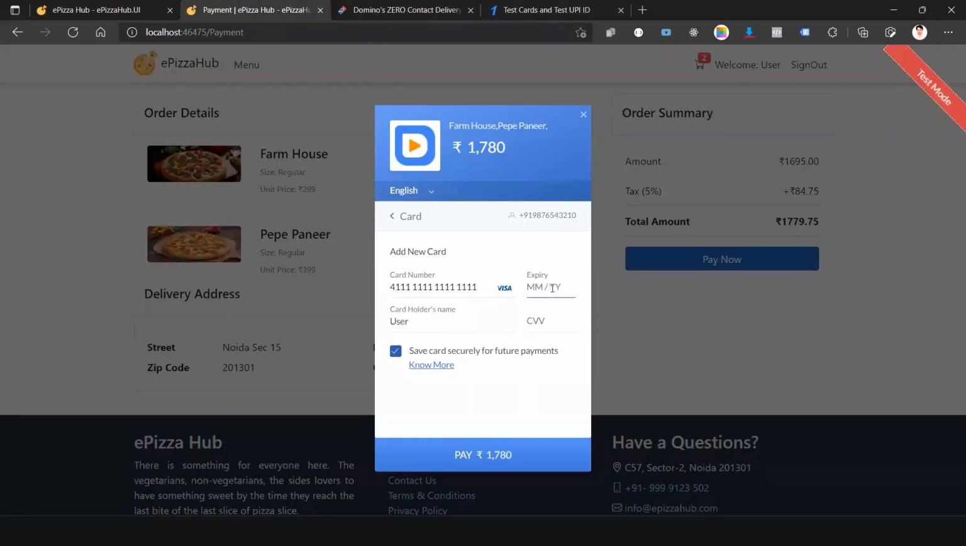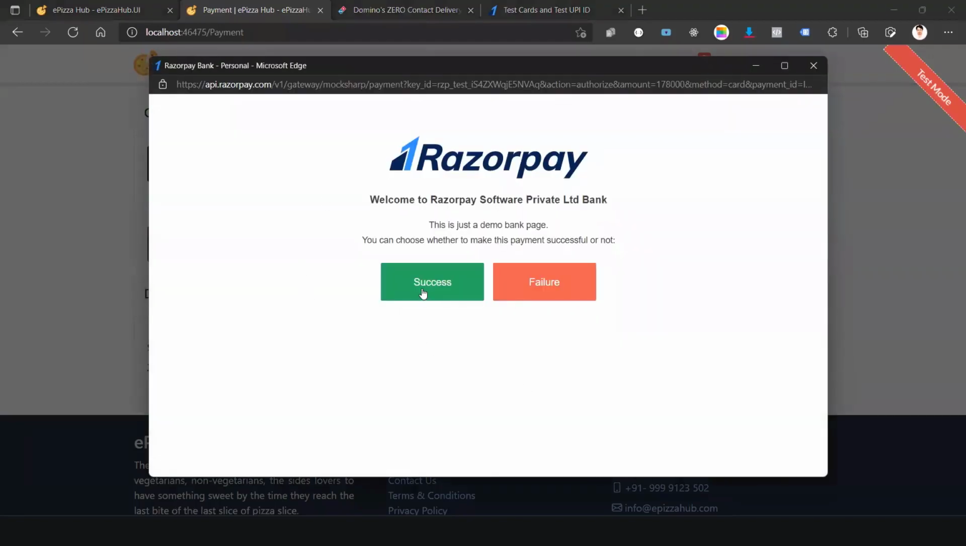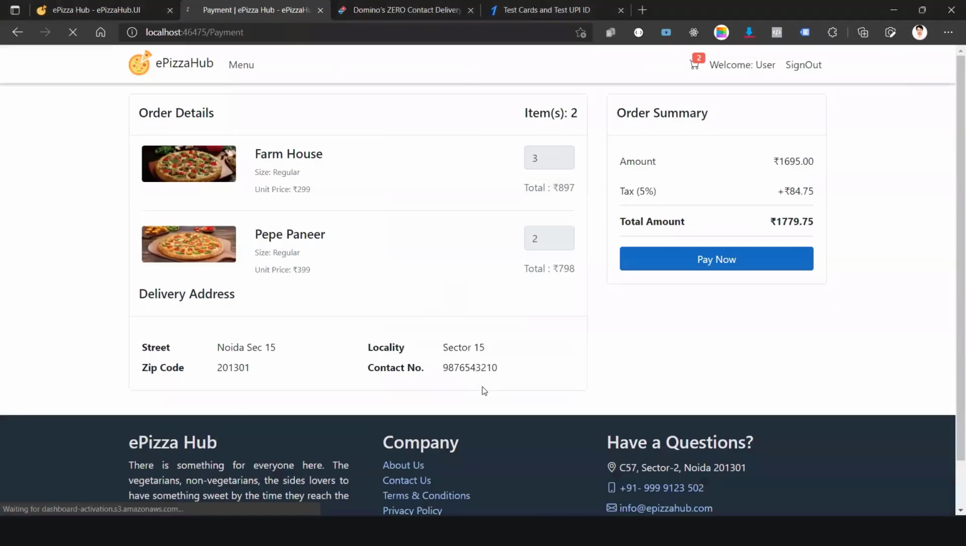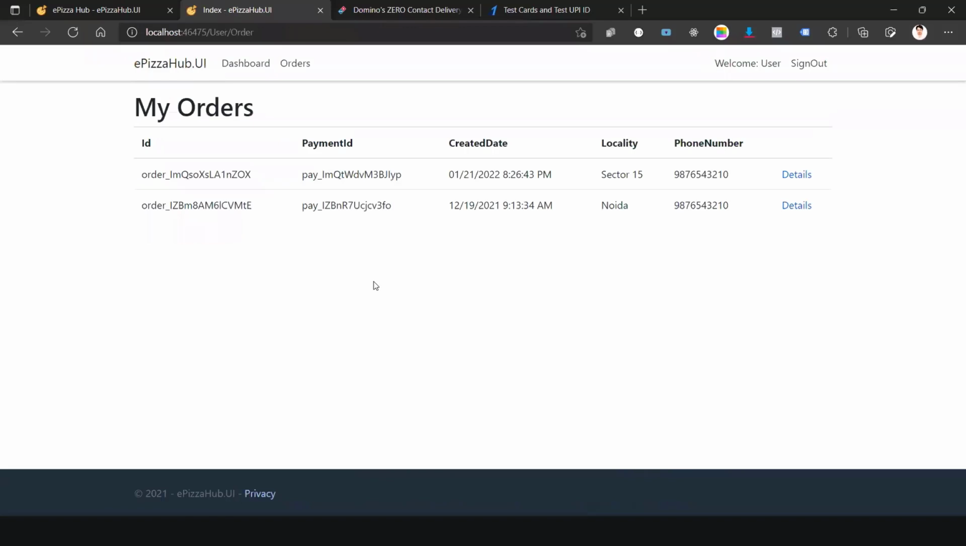This is my card expiry date, greater than today. I'm putting the CVV number over there and clicking pay now. So we are doing the payment. It has been a success. After the success, it will show me the payment detail. My payment has been done successfully. Let me go to the order detail. It is showing me the order detail over there.